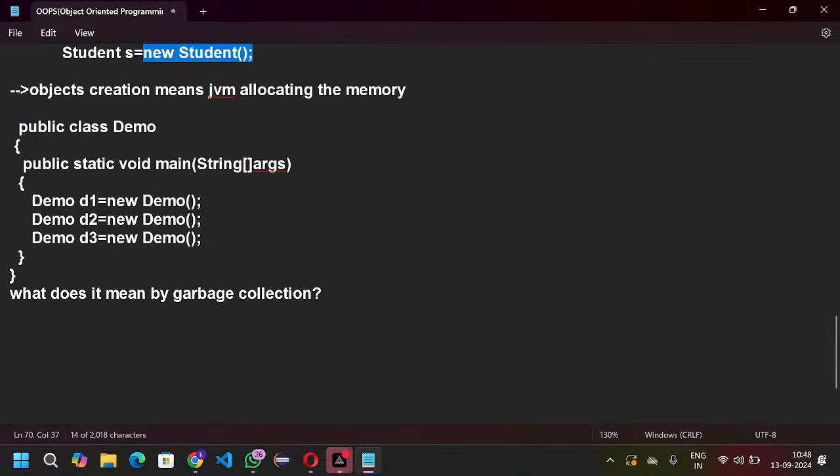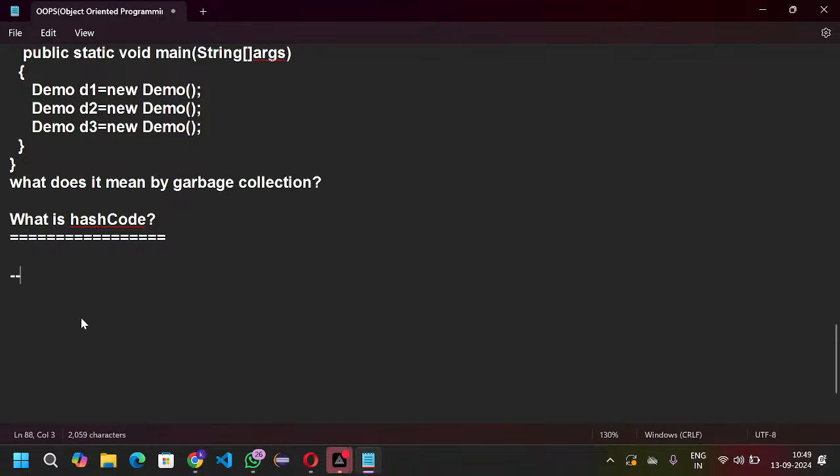Today we'll discuss what a hash code is. Basically, generally, when you are creating the object.